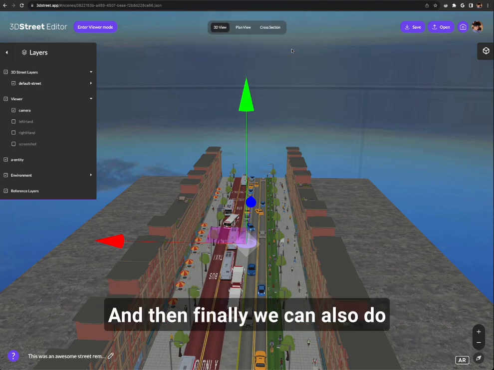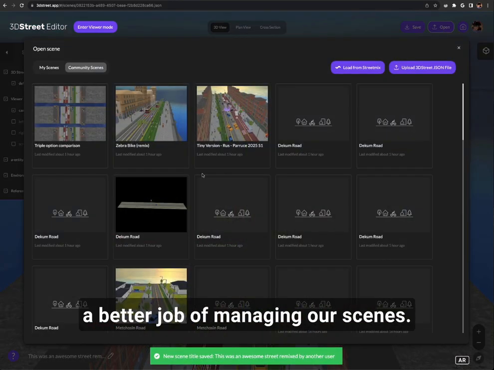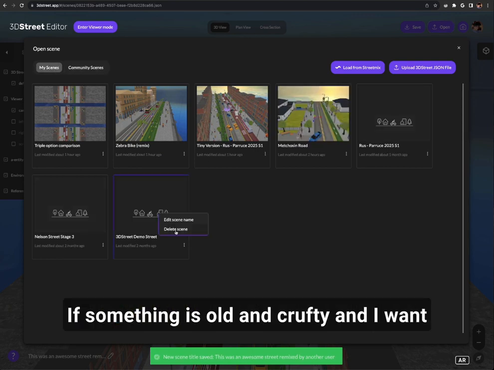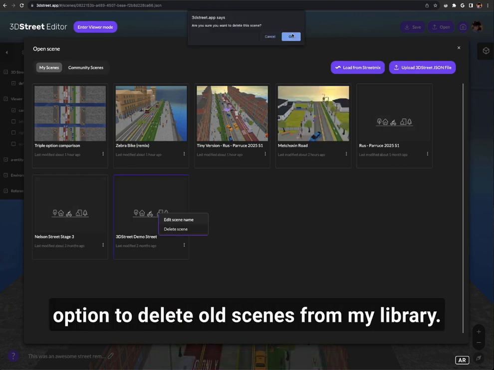And then finally, we can also do a better job of managing our scenes. If something is old and crafty and I want to get rid of it, I now have the option to delete old scenes from my library.